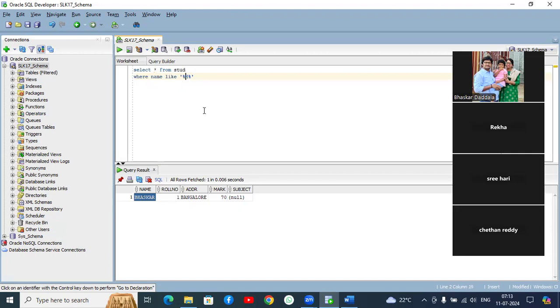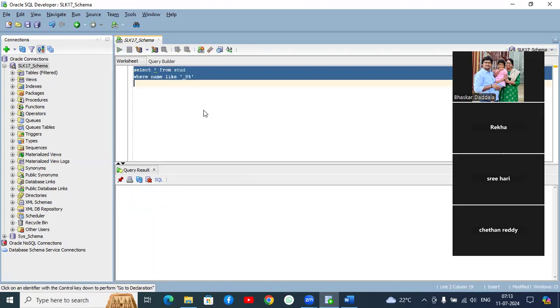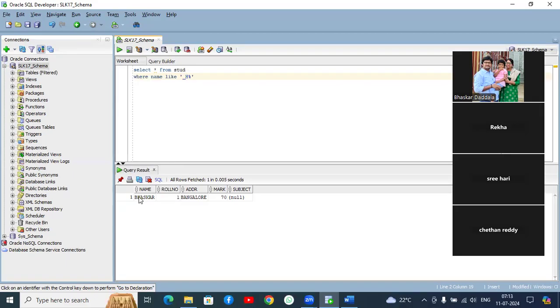Now, _HA% means the first character can be anything, the second character should be H, and the rest of the characters can be anything. So here, the second character is H, and the first character can be anything. When you are practicing, use different sets of data, with more and more data, say 10, 20, 50 records, and try to play with those records. So _H% means the first character can be anything, the second character should be H, and the rest can be anything.